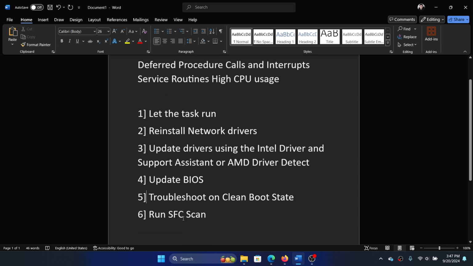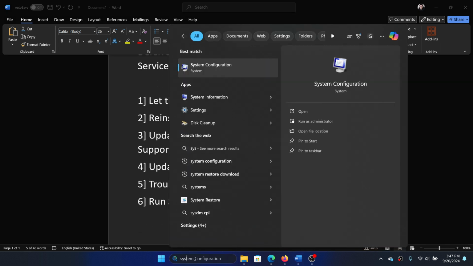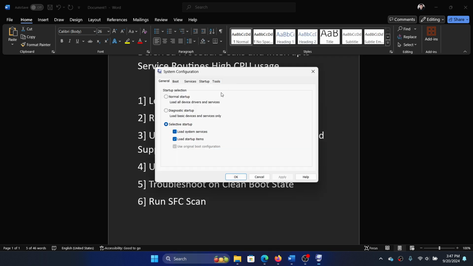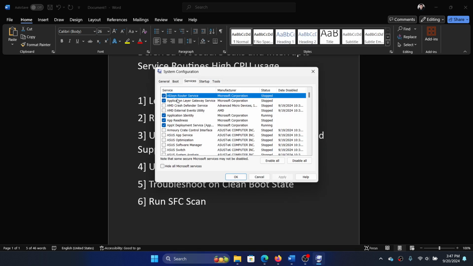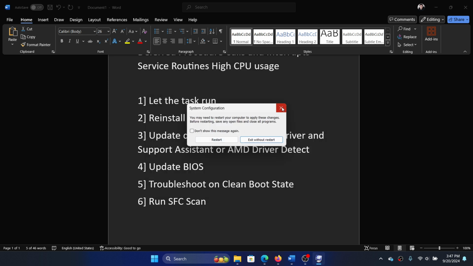The next solution will be to troubleshoot in the clean boot state. Search for System Configuration in the Windows search bar and open System Configuration. Go to the Services tab. Check the box associated with hide all Microsoft services. If any of the services are checked, click on disable all, apply, OK, and then restart your computer.